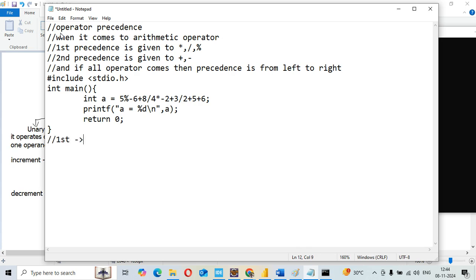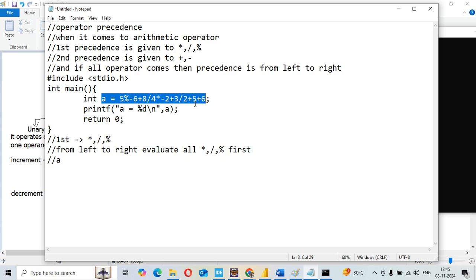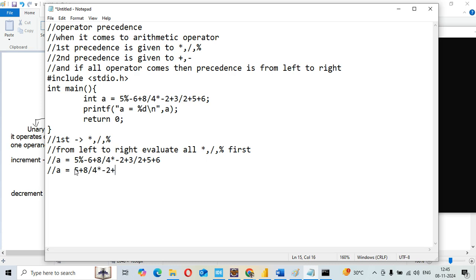So first precedence to multiplication, division, modulus. So from left to right, we have to evaluate all of them first. So what is our expression? First from left to right, we have 5 modulus minus 6. When numerator less than denominator, result is numerator and result retains numerator symbol. So 5 plus 8 by 4 into minus 2 plus 3 divided by 2 plus 5 plus 6.